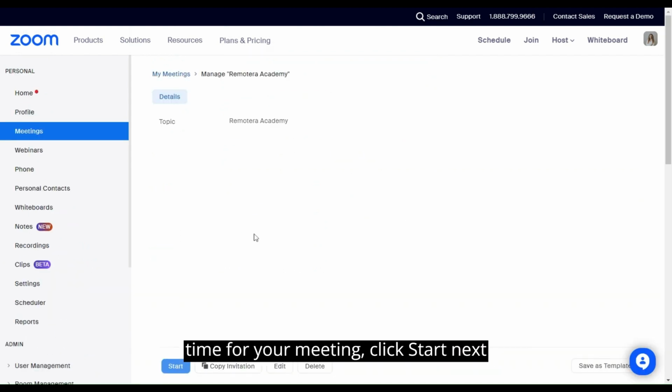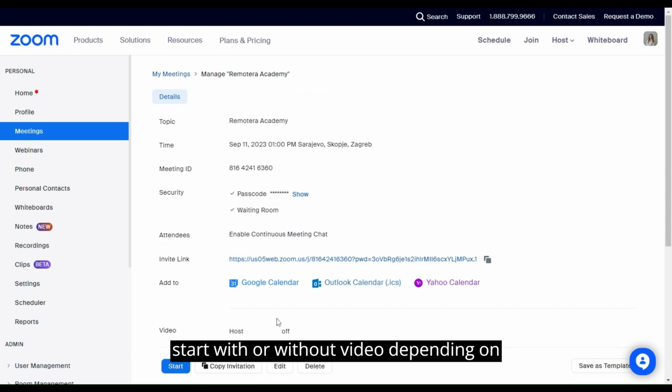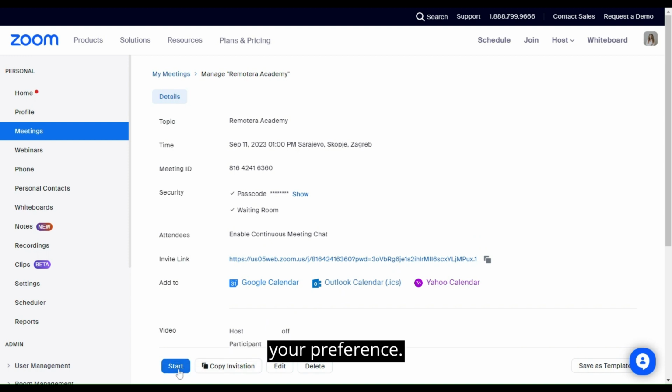When it's time for your meeting, click Start next to the scheduled event. You can choose to start with or without video, depending on your preference.